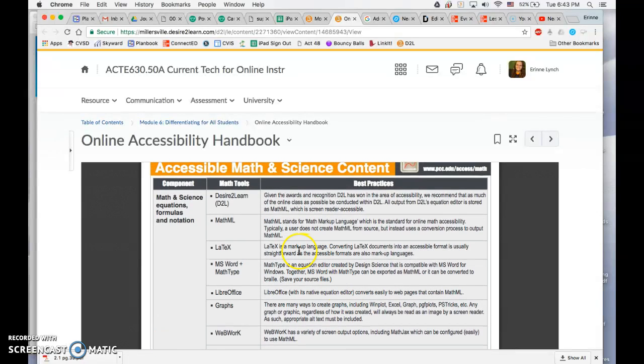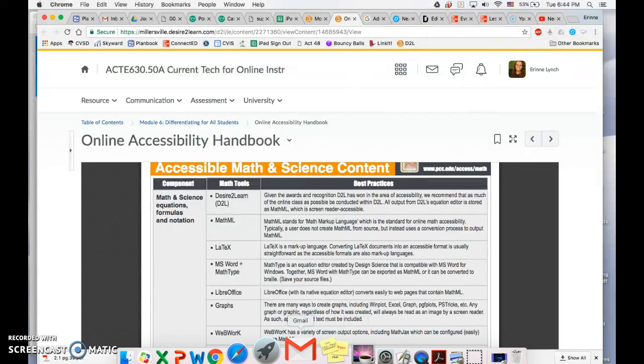And it goes on to talk about how you should use different math tools such as MathML, or Math Markup Language, which is standard for online math accessibility, and you use some kind of conversion process to put those math equations so that they can be easily read aloud for students with hearing impairment or even mobility impairment.